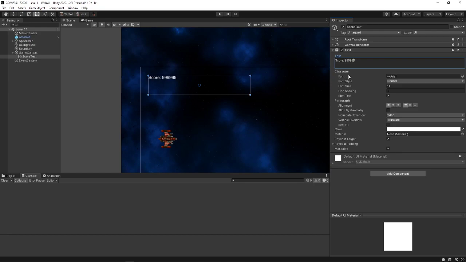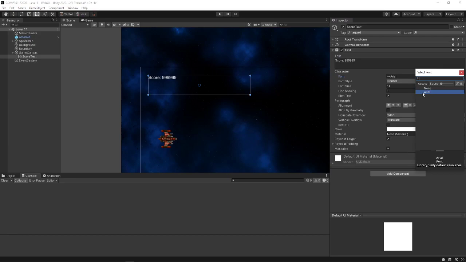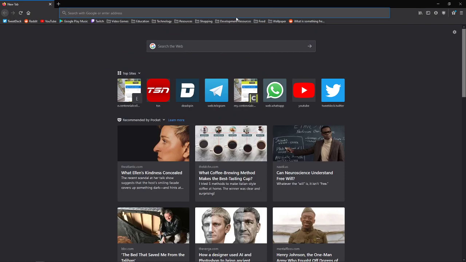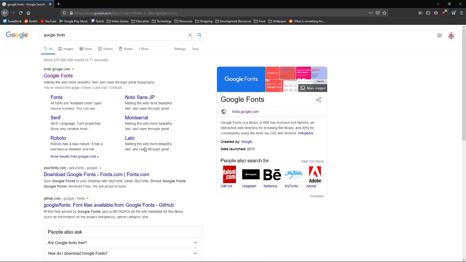Here you're going to see properties for font. Now by default, Unity has one font and one font only, that is Arial. And so what I want to do is show you guys how to actually get some font in your game and where to actually go to get font in your game. So what we're going to do here is go to Google Fonts. This is one of many, many, many resources out here.